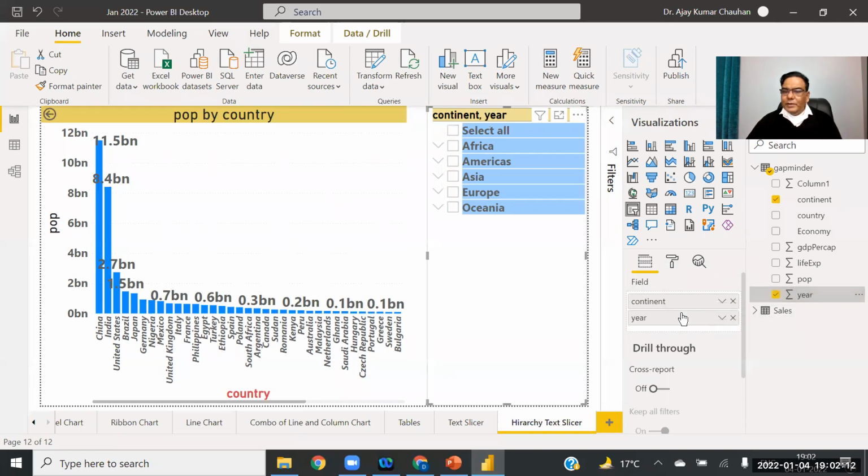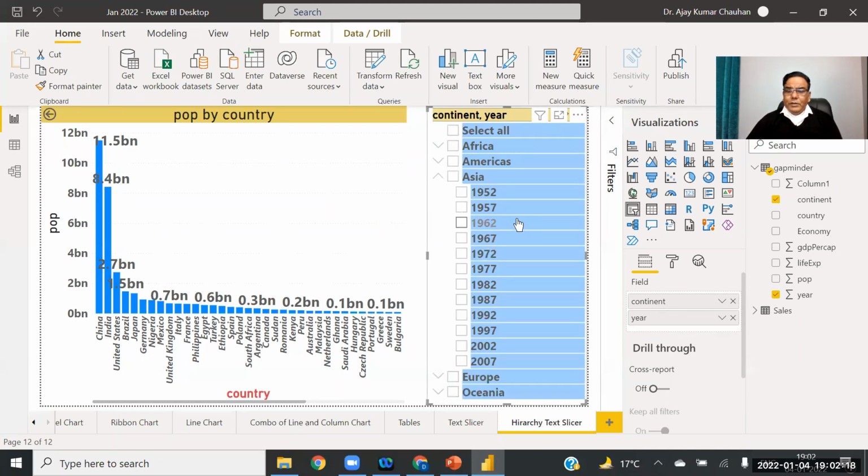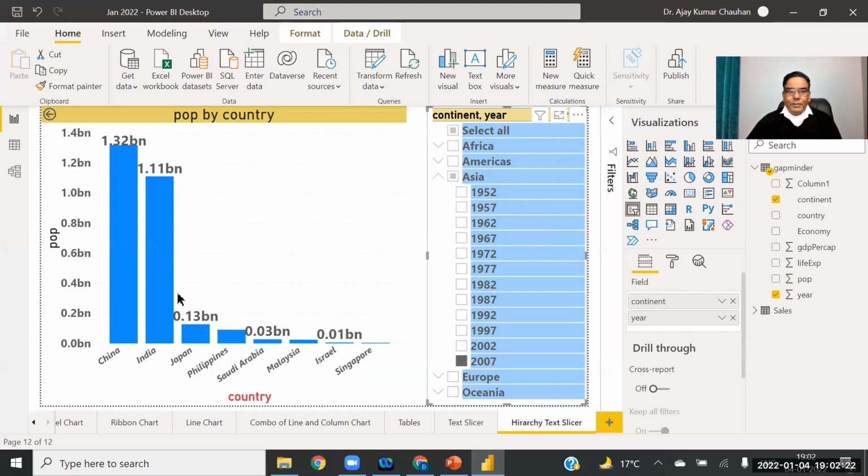Oh, the software says, yeah, now it is available. So in Asia, I want to see the population in 2007. So the data converted into that. So this is the Asia, this is the population data of only Asian countries. China is number 1, followed by India, then Japan and all other countries.